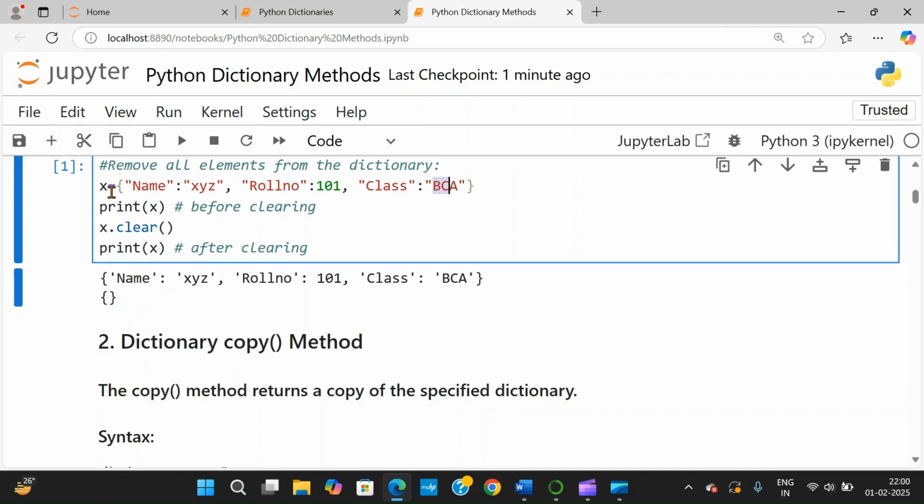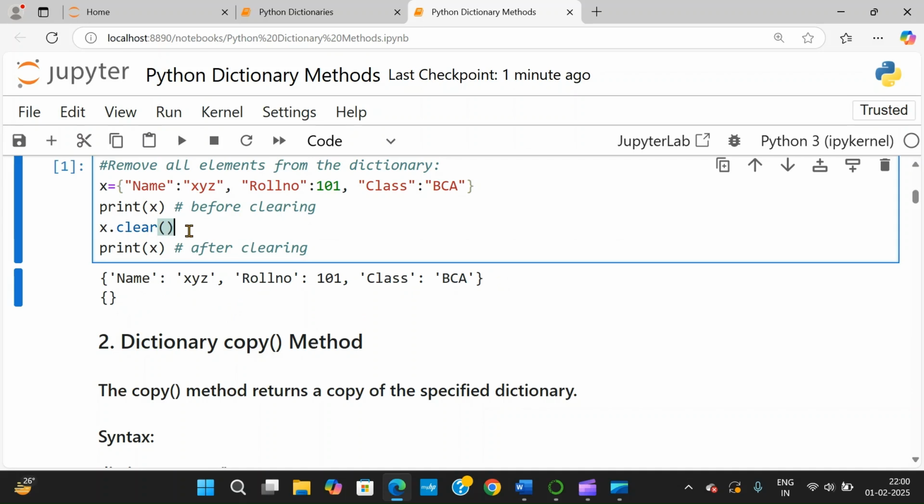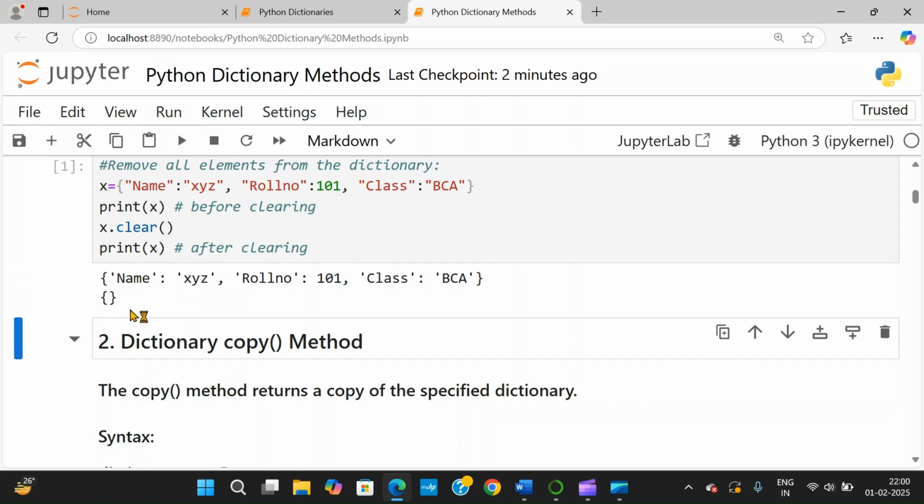So three items are there, and you can see this item is separated with a comma. This, and again one more comma, the next item. That is put into X. I'm printing the X value before clearing to get this output. Once I apply X dot clear, all elements have been removed, and after that when you print, an empty dictionary has been printed. So that is clearing of the values, but your dictionary is available. It's not deleted.